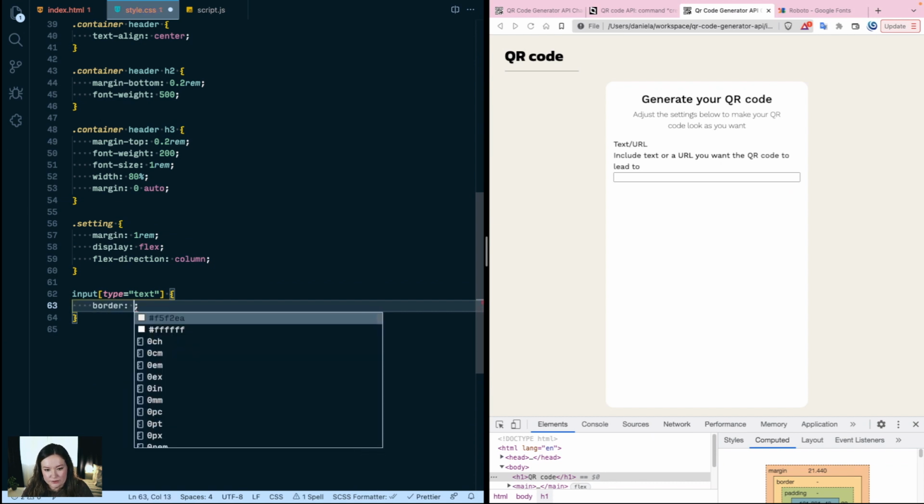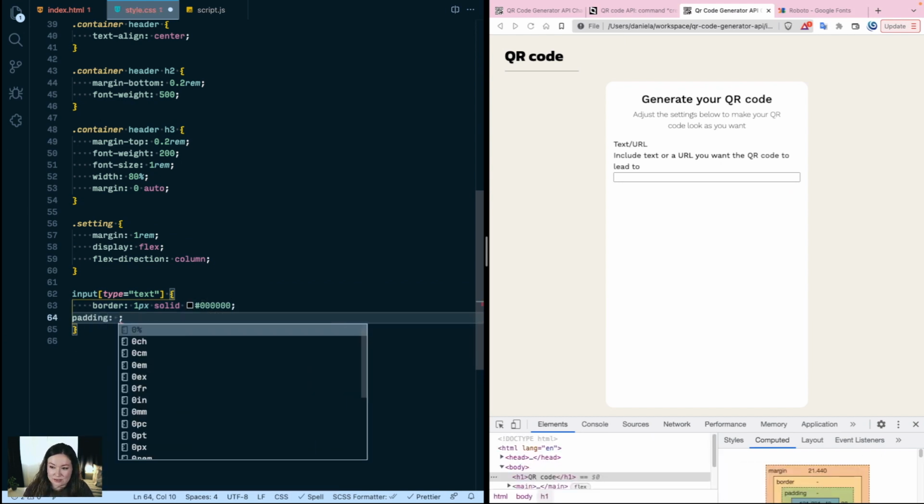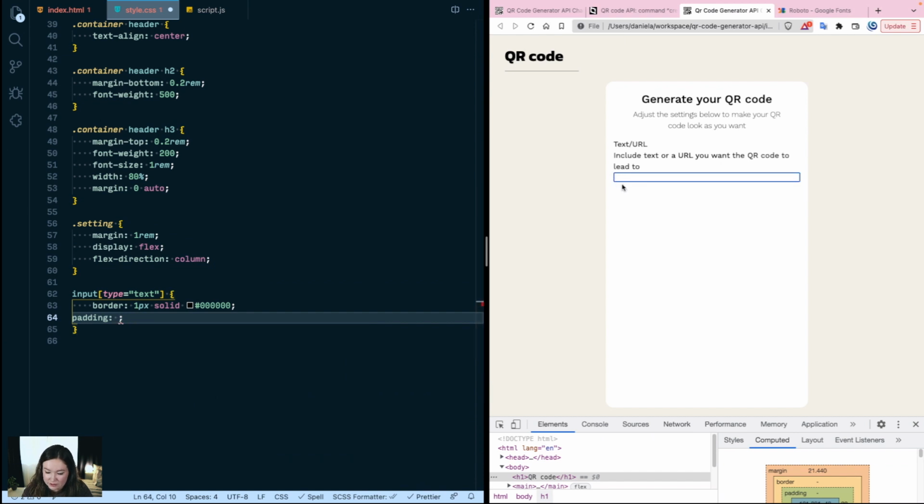I want the border to be 1 pixel solid black, or let's do the hex parameter. Then I want the padding, which is inside. Basically, now there is no padding. You see the little blinking cursor, it's kind of stuck to the borders. We want to give it some space, some air. So it's going to be 0.35 rem, then 0.85 rem, and then 0.35 rem and 0.4 rem. Don't ask me why. I think I got a little bit bored when I was writing all of that, so I tested things out.